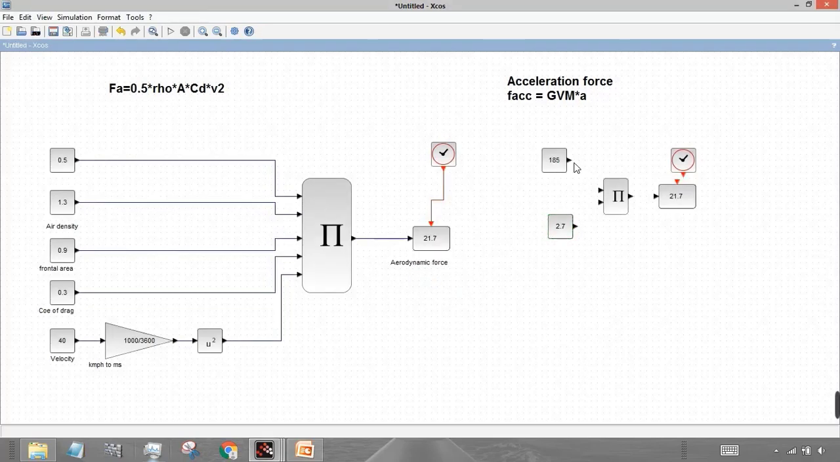So just click OK and then this will be your, I'll just write the name. So gross vehicle mass, and this will be your acceleration in meter per second square. So I'll just connect this block, just join these two lines, then connect this event handling, and this will be your acceleration force.